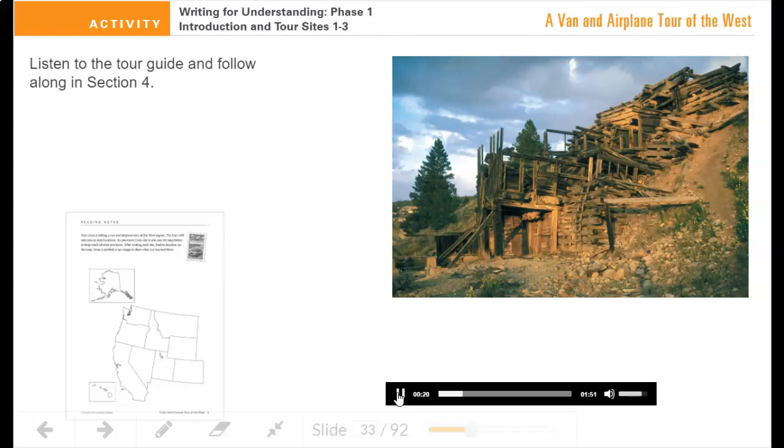Welcome to historic Leadville, Colorado. We are looking at the entrance to an old mine. Leadville sits high in the Rocky Mountains. At 10,200 feet, it is one of our country's highest cities. In the past, it was also the West's wildest and richest silver mining town.